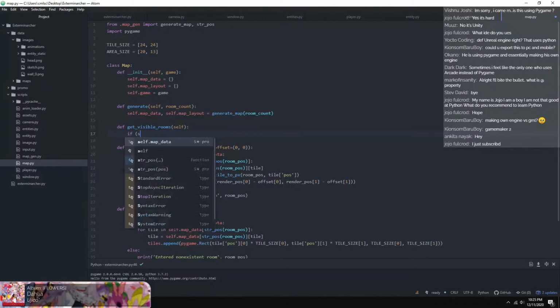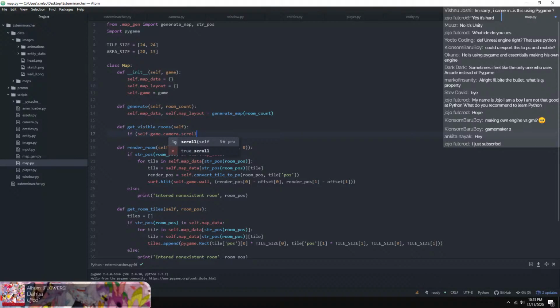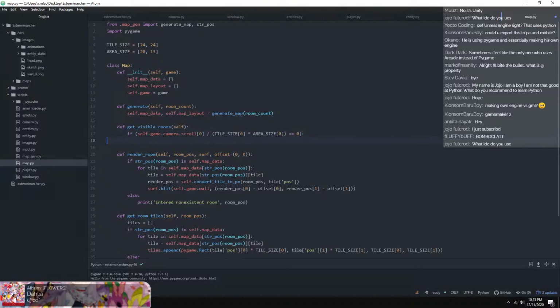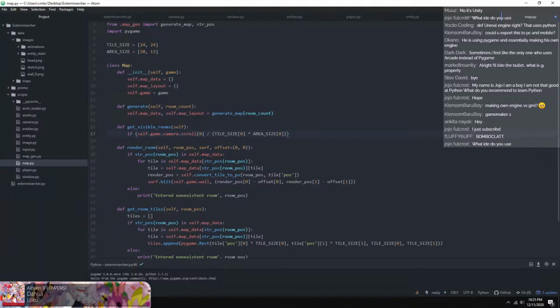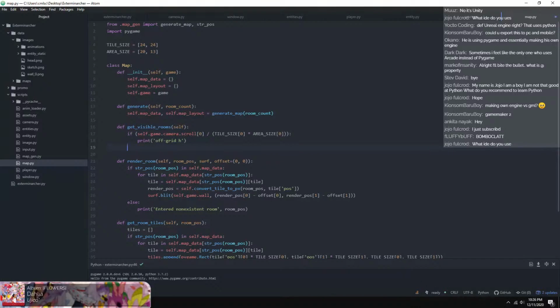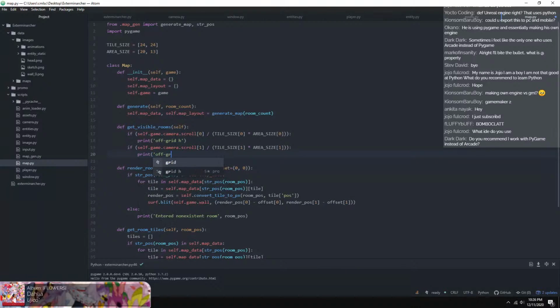So I need to do self.game.camera.scroll0. I think I can divide it by tile size 0 by area size 0. And if that is 0, I'm on the line. Yeah. So if it's not 0, I just do that. Print off grid H. And then I can do the same thing for the y-axis. Print off grid V.